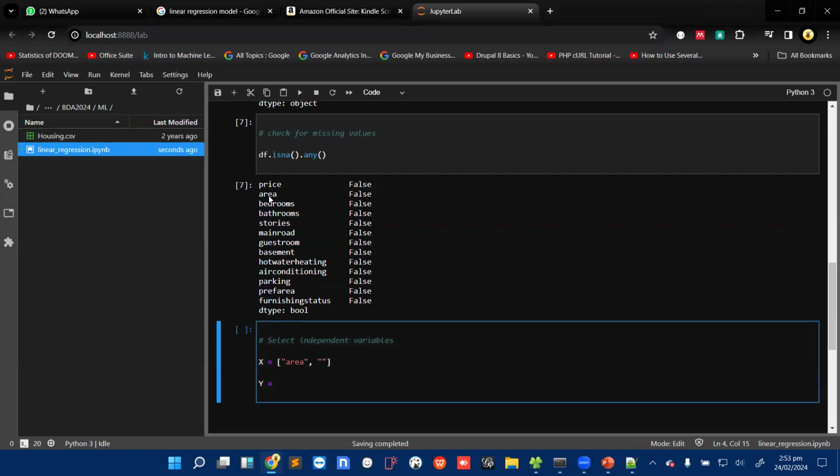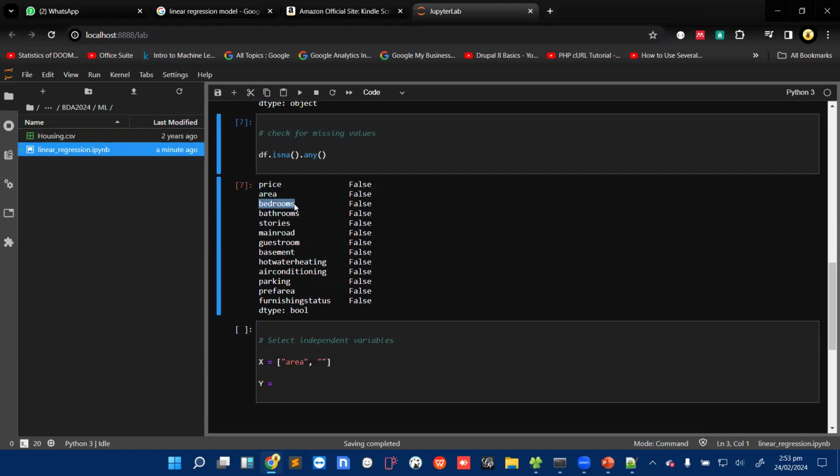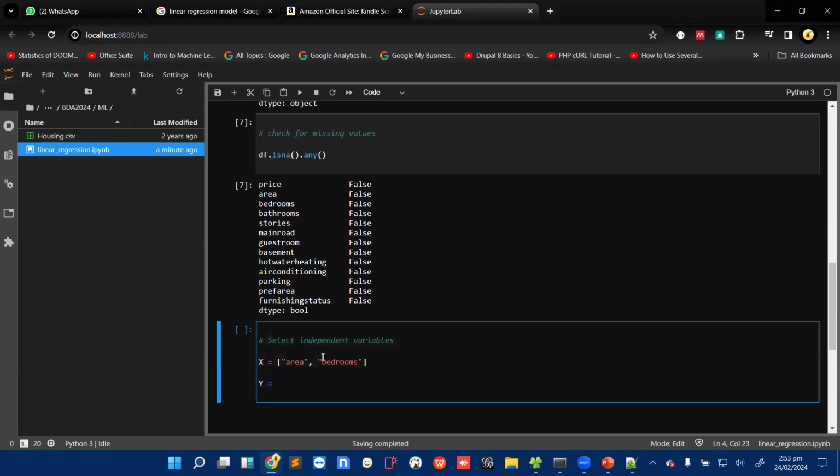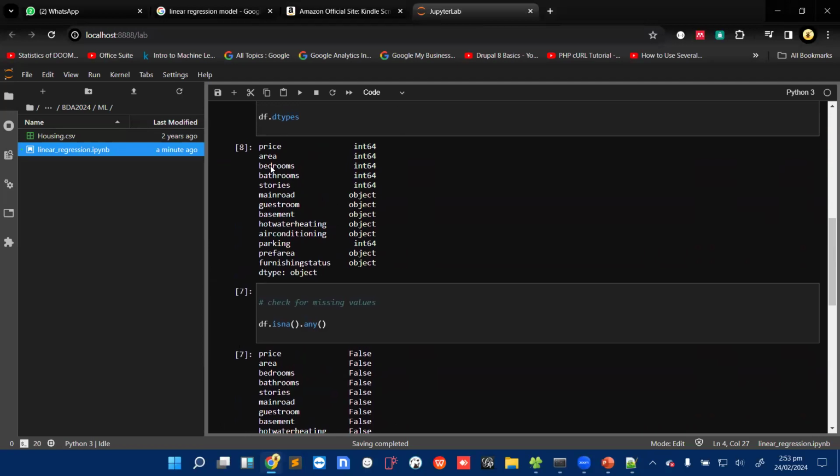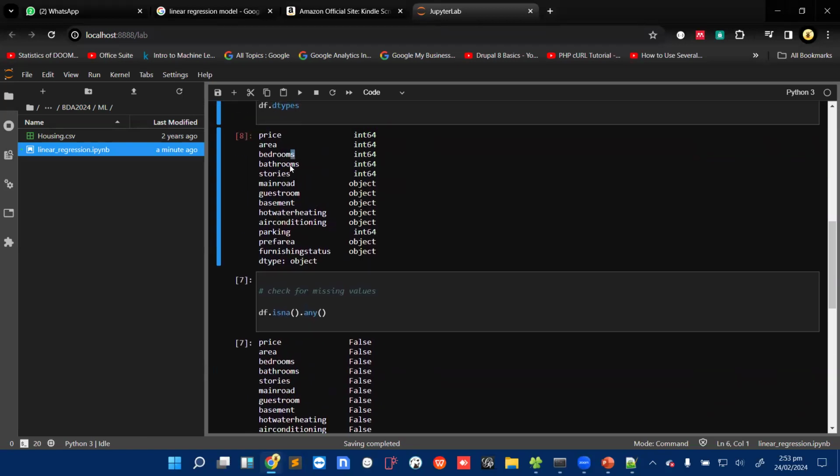Now, apart from area, does the number of bedrooms affect the price of a house? Yes. Okay, so if it does, we are going to put it here. So what we are trying to do is, anything that contributes to a change in the price of a house is part of our X values. Okay, so I've included bedrooms, right?